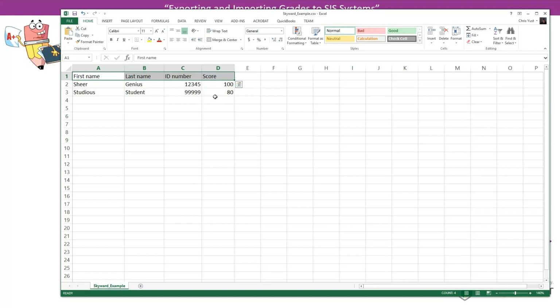So the trick is going to be, how do we get a CSV file that's formatted like this from CompuScholar's system? Let me go ahead and close this.